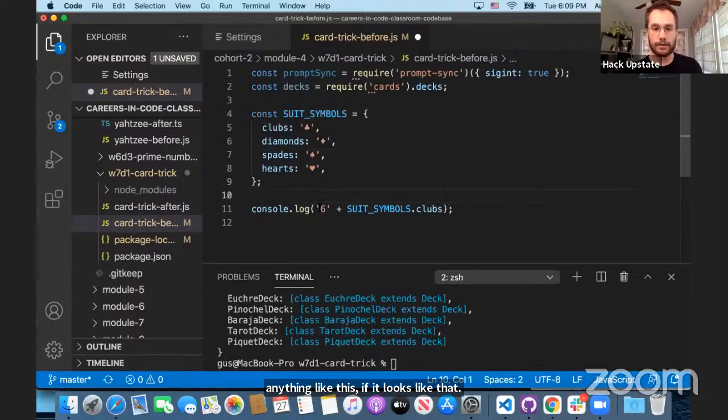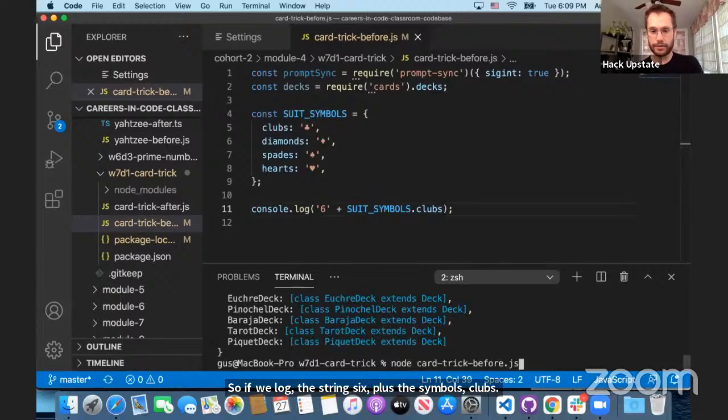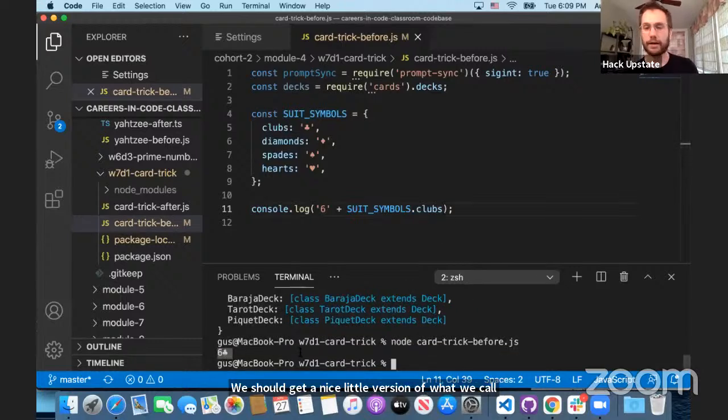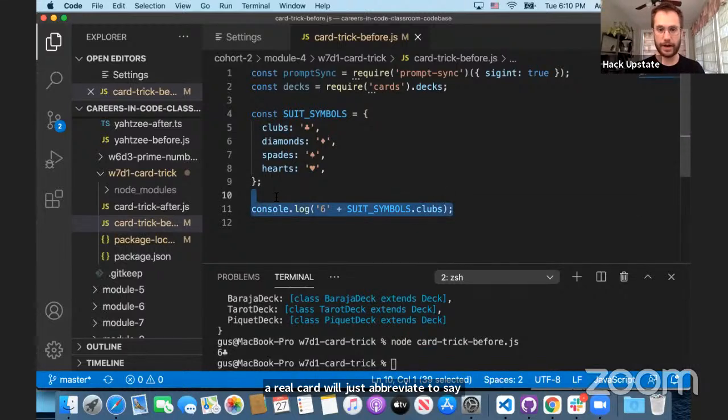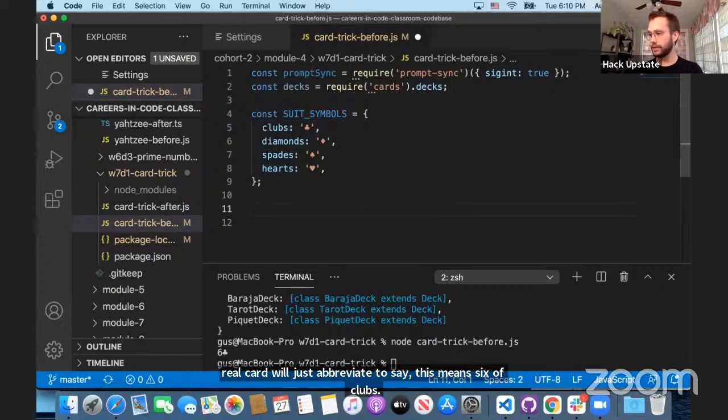So if we log the string 6 plus the symbols dot clubs, we should get a nice little version of what we can recognize as a 6 of clubs. So that's how we'll print out our cards. We won't try to make patterns of clubs or whatever, make it look like a real card. We'll just abbreviate to say, this means 6 of clubs. Okay, so we have our suit symbols ready to go.